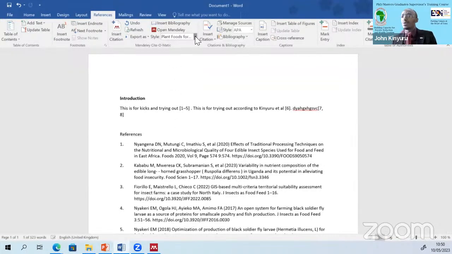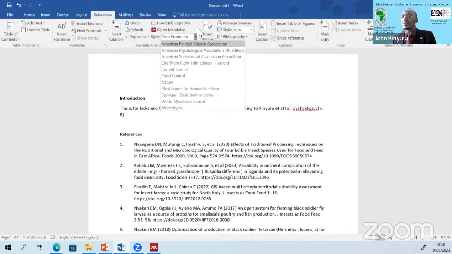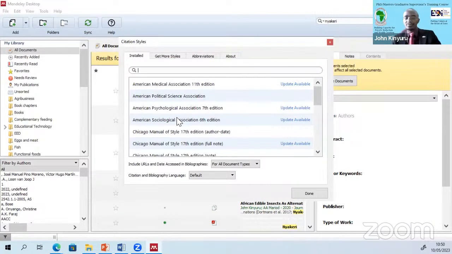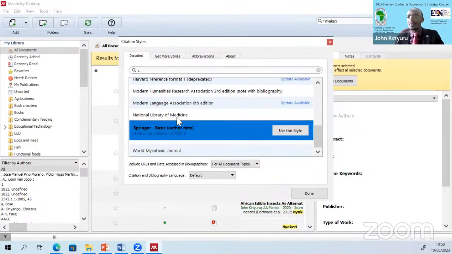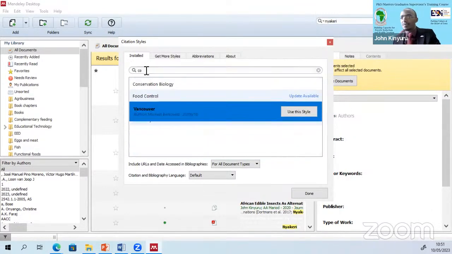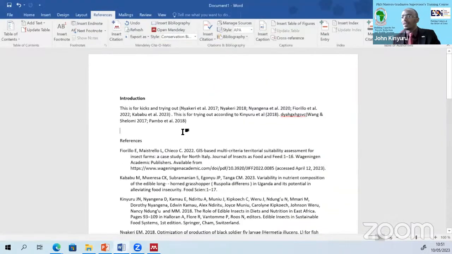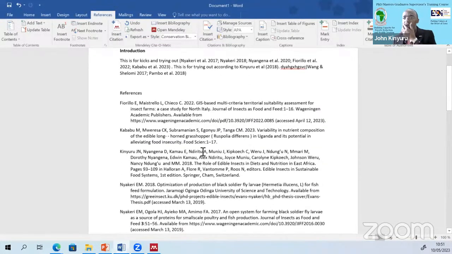If I put another journal, the other journals just number them without superscripts. Okay, that is Plant Foods for Human Nutrition. Conservation Biology, we added it here. Let's see how it does. Conservation Biology, use this style. Done. You see it has changed. Okay, but you find some of these journals just use the normal APAs and Harvards and others that are common.